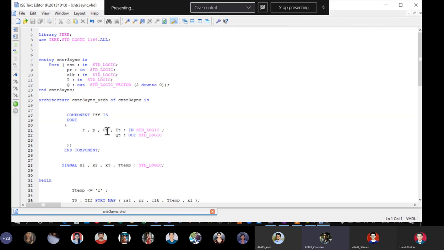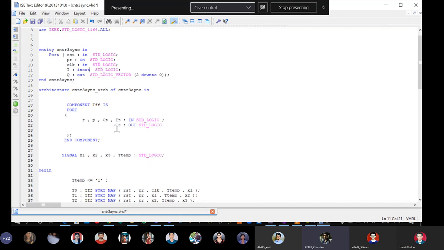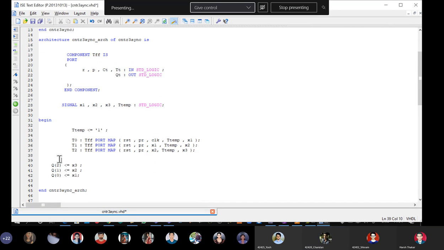Sir, assignment won't be possible. If we make that t input as in out, then it might be possible. Where? This. Yes. Here. Sir, you tell me the parent port line number. Chandan, tell me the line number. Say 11. 11. Yeah. So what you say is in out, and then assign t temp to t. Where? Then it might be possible. Here.